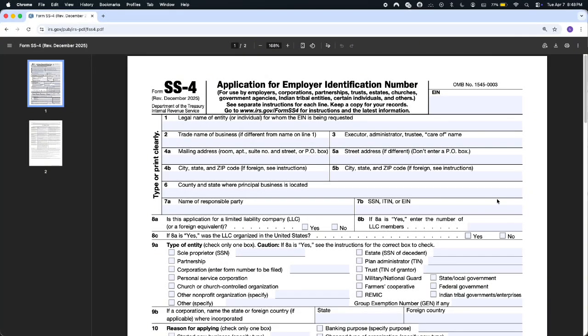Hey everyone, today I'm going to show you how to fill out IRS Form SS-4. This form is used to apply for an EIN, which is basically a business tax ID. You'll need this if you're starting a business, hiring employees, or opening a business bank account. In this video, I'll walk you through the main parts of the form step by step. So let's start at the top.